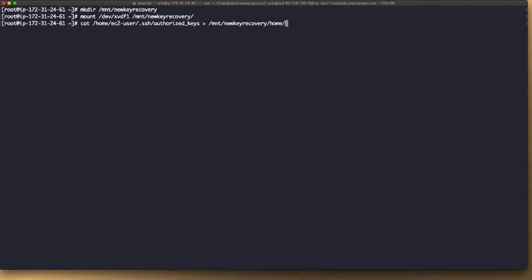Our server is actually Ubuntu, so we're gonna use Ubuntu as the user, and authorized keys. There you go. Okay, I will press enter, and that's done.